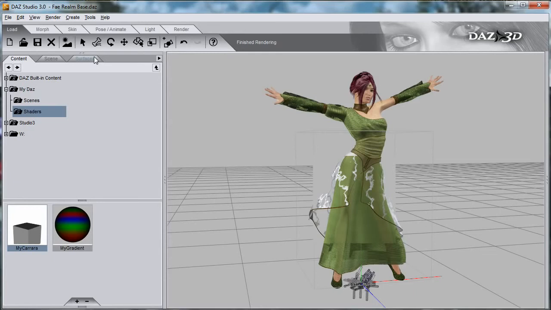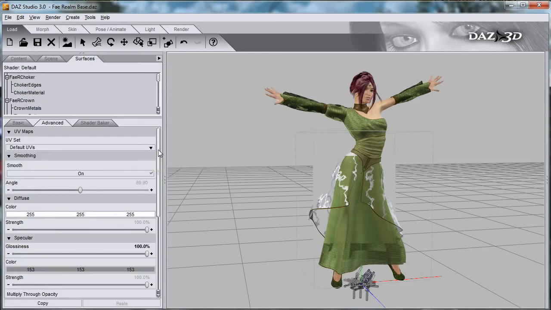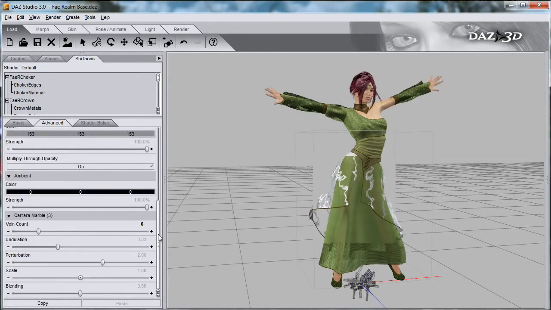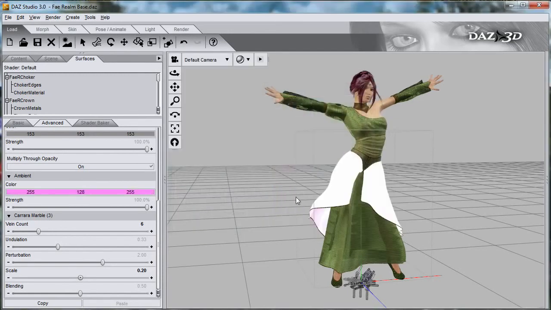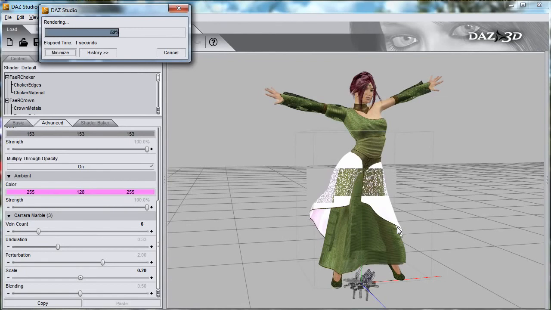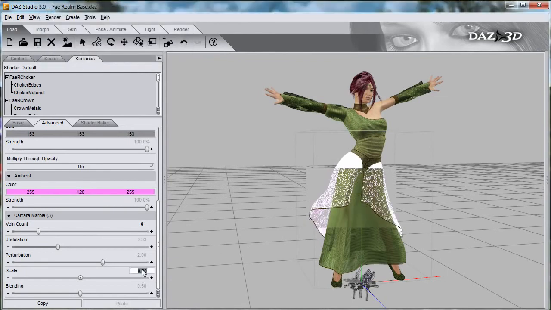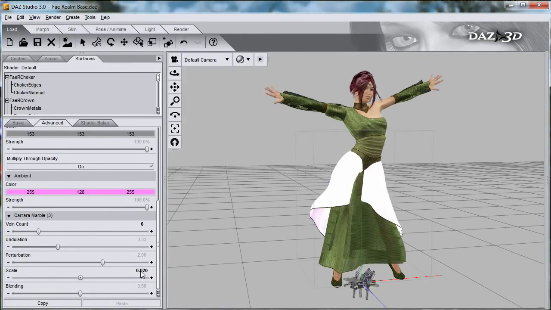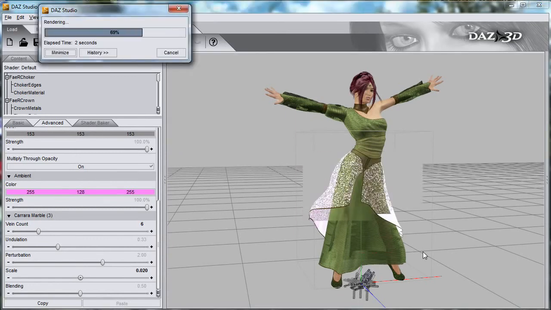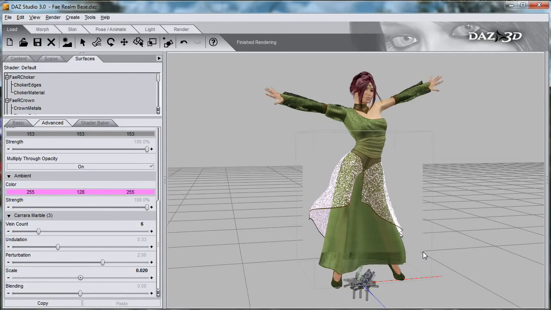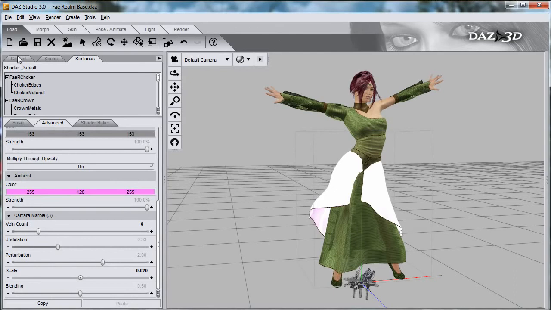I can now change any of the surface parameters that were in that shader, so I can change the scale of the Carrara marble to suit the skirt. I can change the ambient colour for a glow-in-the-dark effect. And I can change the scale to be much smaller to make it sparkly. So that's how you can take a shader and apply it to any other surface and not have to go back into Shader Mixer to change the parameters. This becomes more relevant when you have a more complex setup.